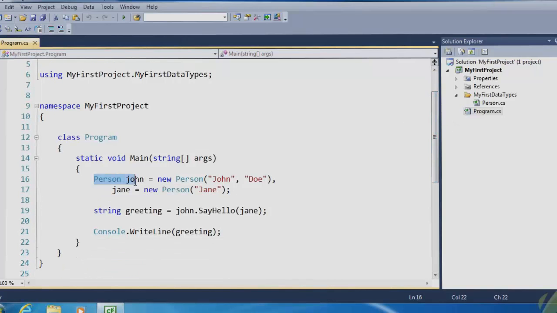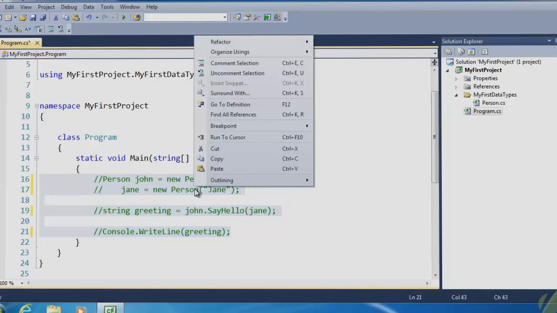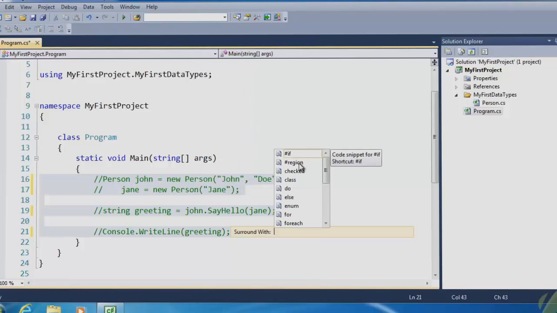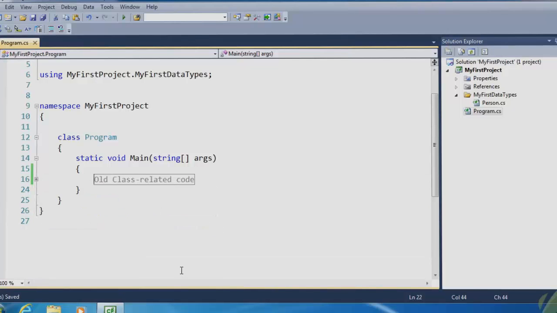And we don't need this code that we have used right now. We might need it in a few days. So I'm just going to comment it out. And I'm going to use a feature of Visual Studio. I have selected that code. I've right-clicked. And I'm going to go to Surround With. And there's an option here called #region. And this is basically going to allow us to collapse this code into one line of code. And I'm just going to call this old class related code. And we can collapse this to one line, and this makes code a little bit easier to read.